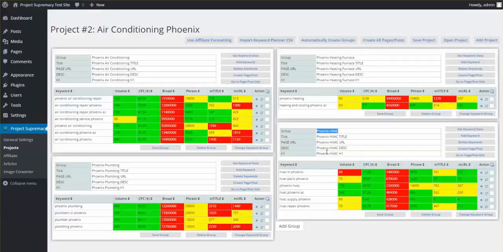So once you import the keywords, obviously you're seeing a lot of red, green, and yellow stuff, and those are competition metrics for the broad phrase, in title, and in URL match. And that's just going to tell you how easy or how hard a keyword might be to rank for.